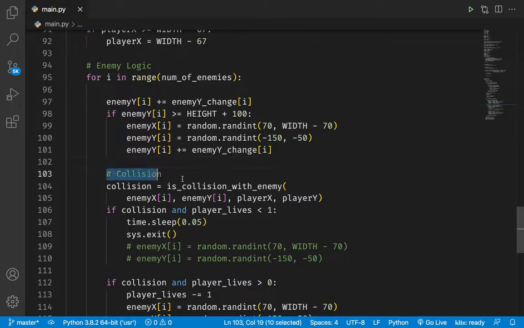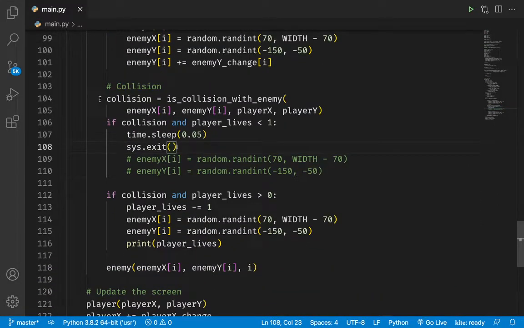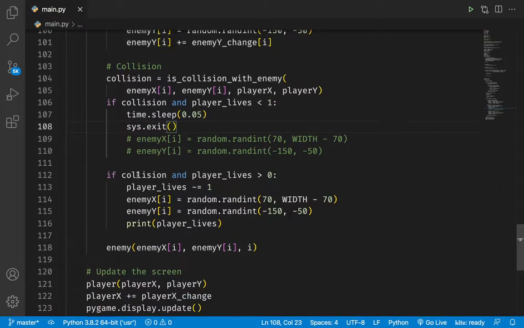Next comes the collision logic, which was pretty straightforward, the same thing. All we needed to do is just add the index, but I actually had to change a little bit of it. So here when we say is collision, I say that if there's a collision and the player lives is less than 1, then we just say time dot sleep, and we just go sys dot exit.